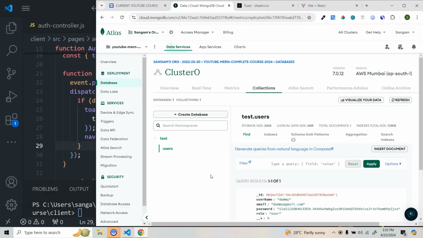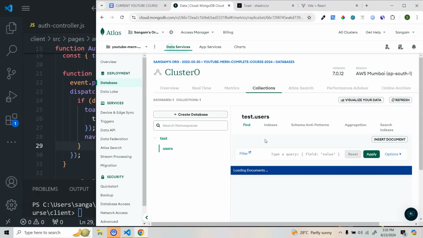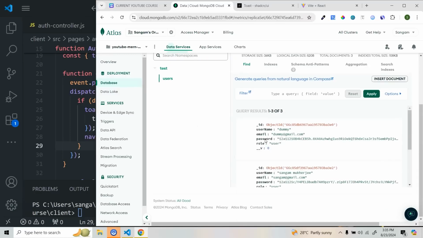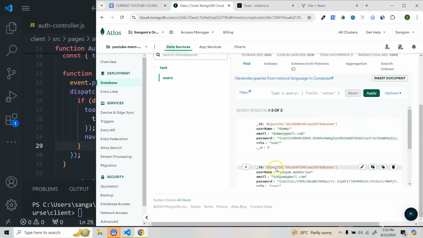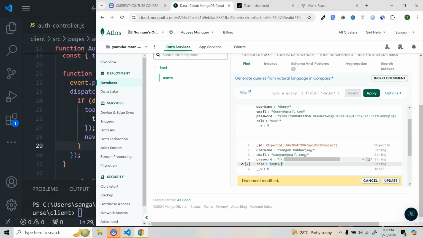But for now, what we are going to do, if I refresh this page here, first thing, and this is very important, as again I'm repeating, we can do it multiple ways. So here I have my account, sangammukherjee@gmail.com, and I'm going to manually update this one for now. Later I'll show you how many other ways we can do that.